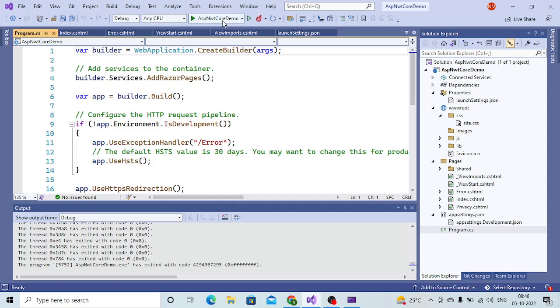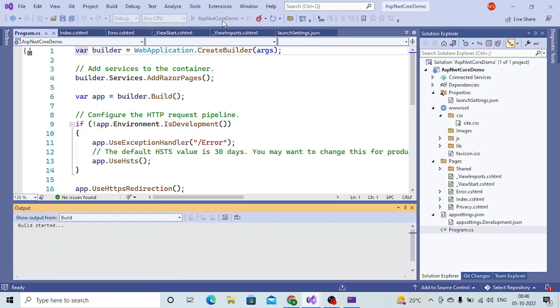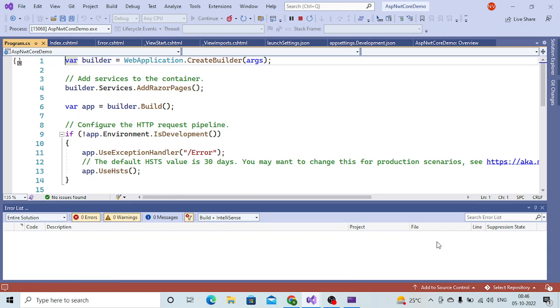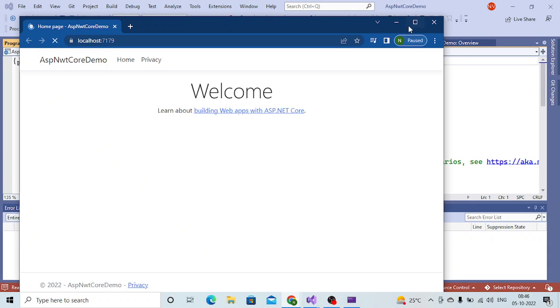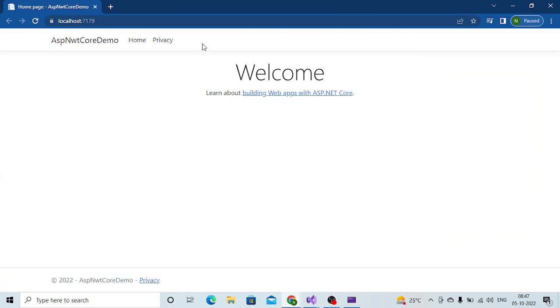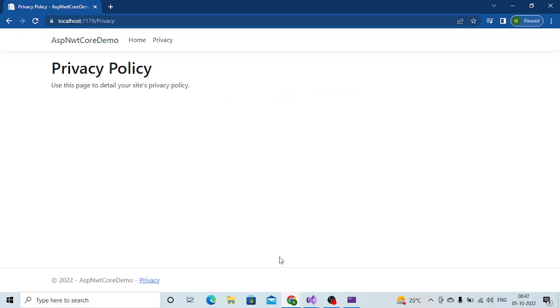And once again, I'm running this project by clicking on this button. So the project is building, and it's running. Once it runs, it will open, if you want to open in Chrome or if you want to open in Edge, we have that option. So this is the project. Thank you.